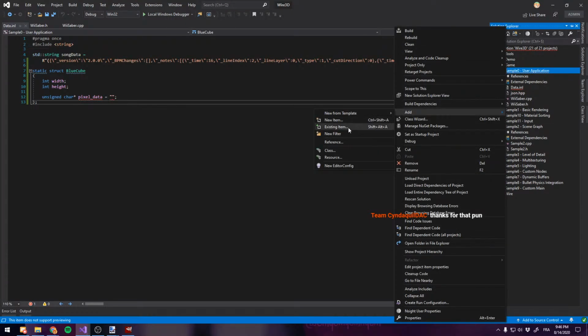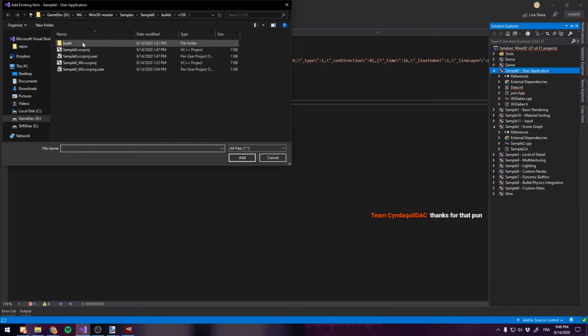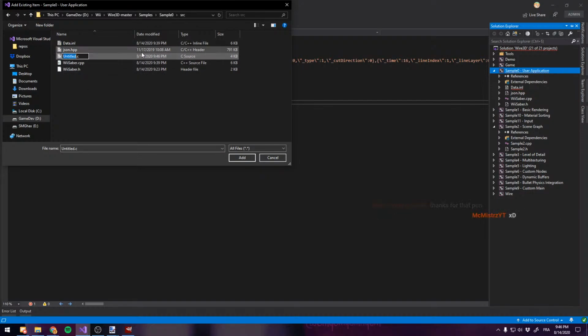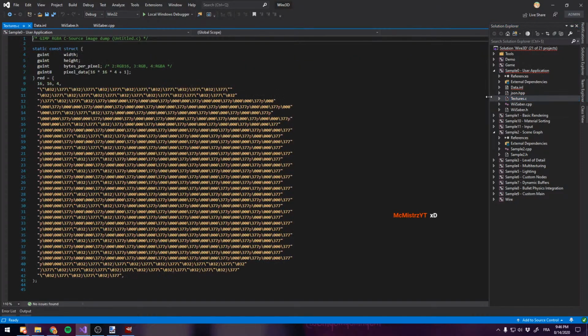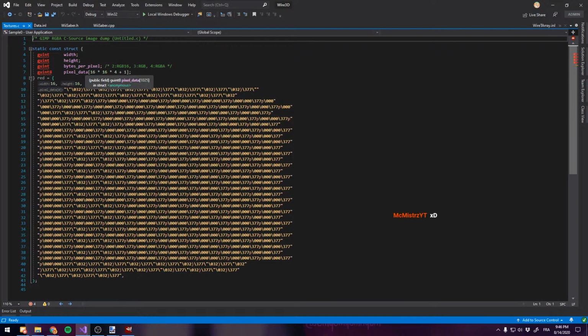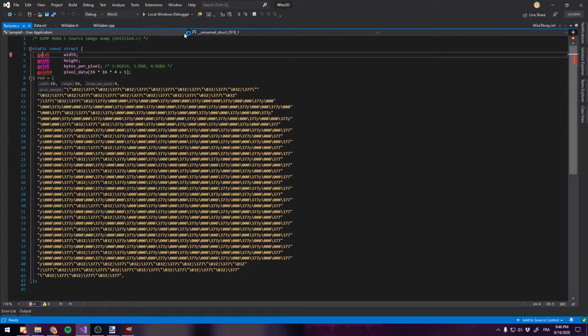If I go to add existing item and go to the proper folder, we see untitled.c, which I'm going to call bluecube.c. Actually, no, I'm going to call it textures.c. And then we can add textures to it later. Okay, so textures.c exists now, and that is the GIMP indeed.